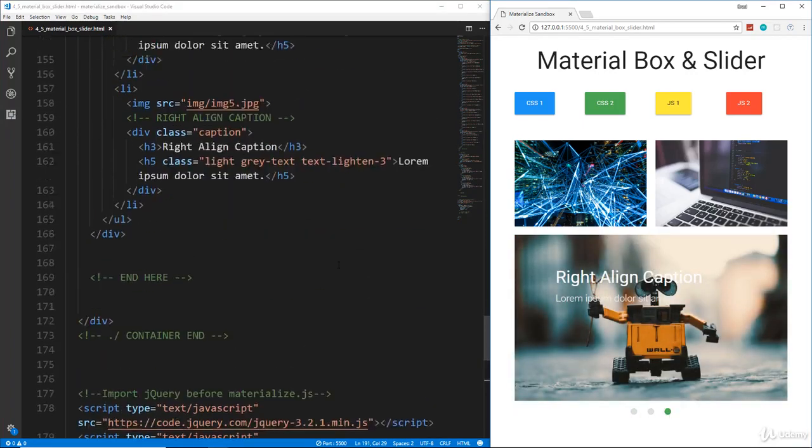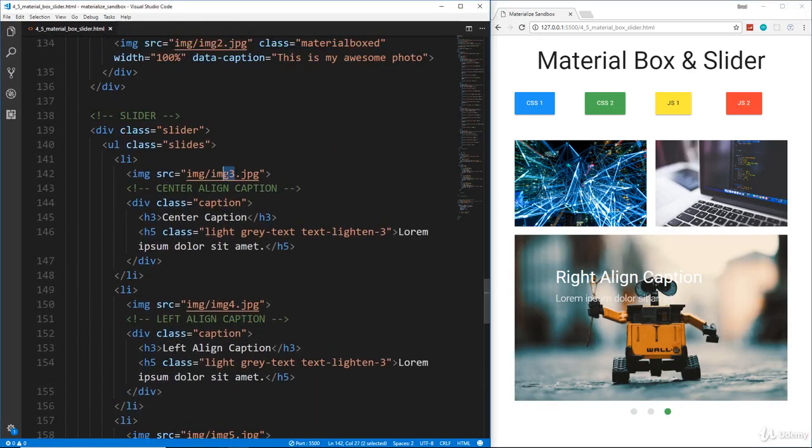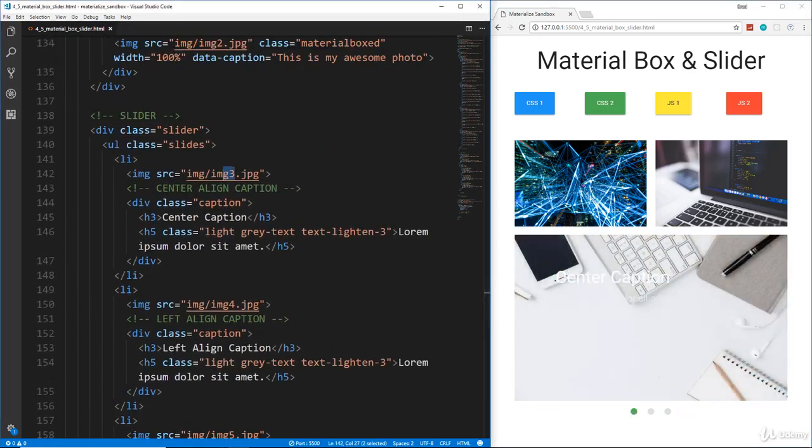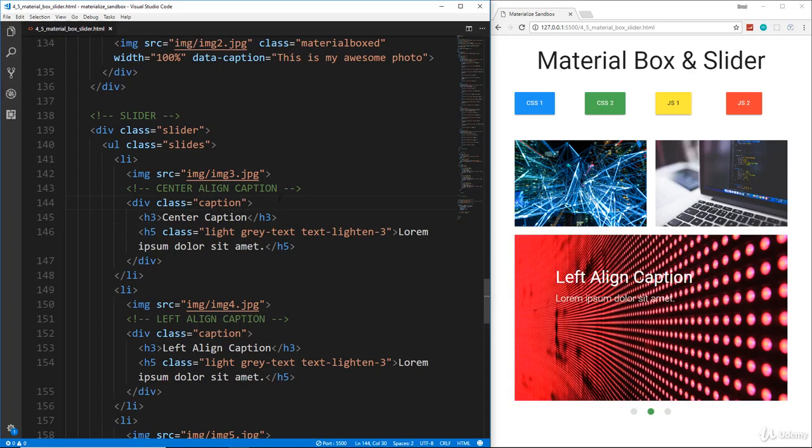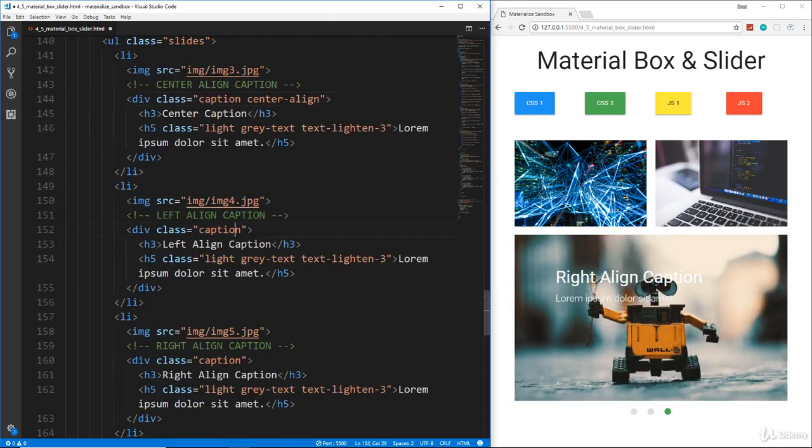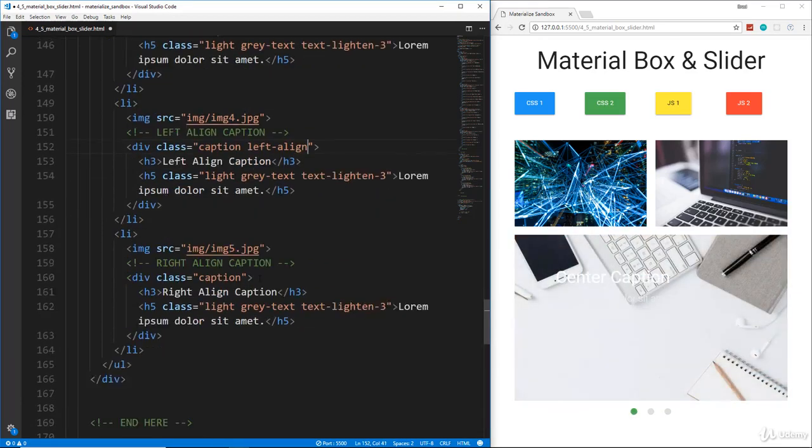But let's say for the first image, which is actually image 3, let's say we want to center that. So what we would do is add into where we have the caption class, we would say center dash align. And let's see, this one here, we'll put in a class of left align, and then we have right align. Alright, we'll save that, and now that one's centered. You can't really see it.